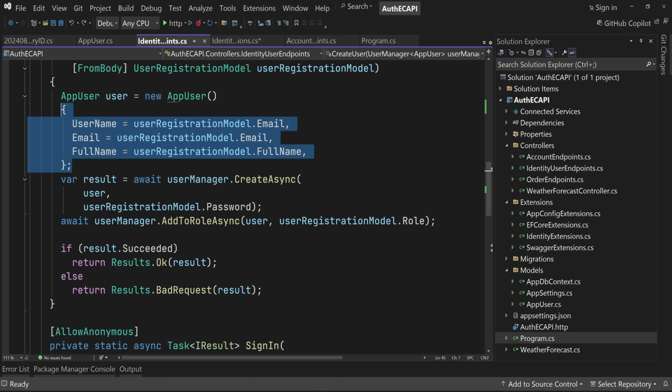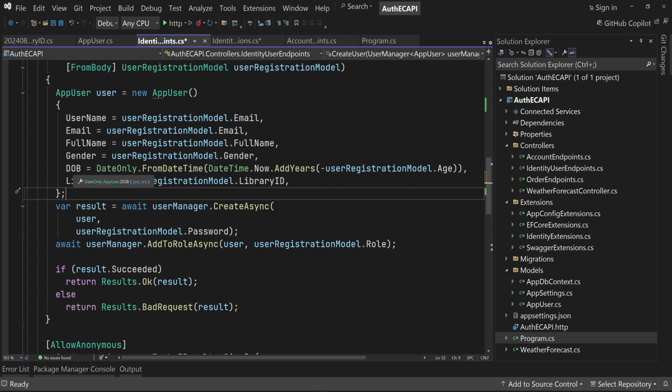Now in order to feed the data for the rest of the properties while creating this user object here, we can assign the properties like we have done for other properties here. Gender from gender. Now for the property date of birth, from the current date, we are subtracting as many years as the age we pass to the web API method. And finally, we have assigned the library ID like this. So this is all the modification we need for the rest of the discussion.